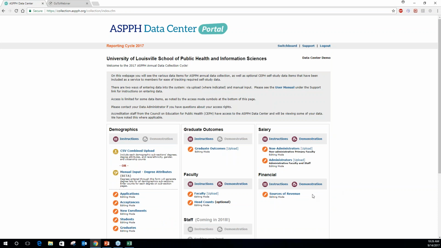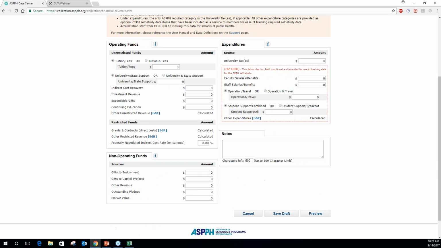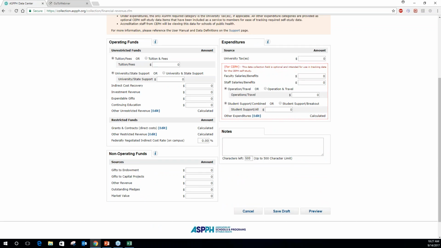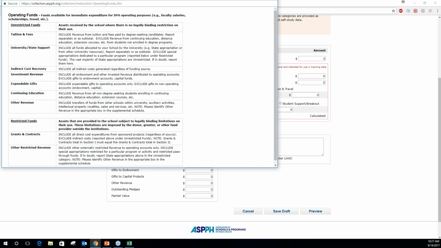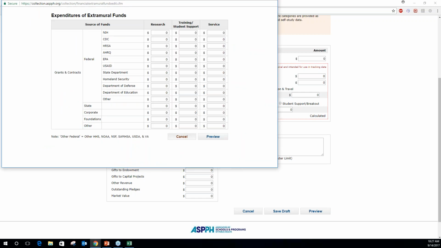In order to enter the financial section, you'll need to click on sources of revenue. Again, you'll see this box up here with some general information. And this cycle, you'll be entering data from the 2016-2017 fiscal year. Below are the fields for entering both operating and non-operating funds and expenditures. And the information button next to each section title will provide more information about the required field. Where you see an edit link, you'll need to provide more information. For instance, this edit link next to grants and contracts allows you to enter information on your restricted funds.